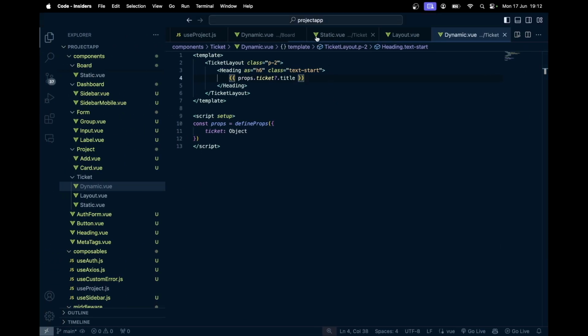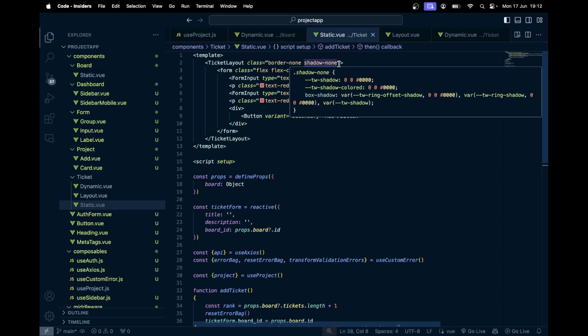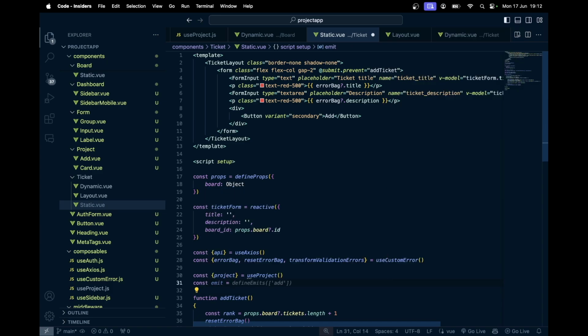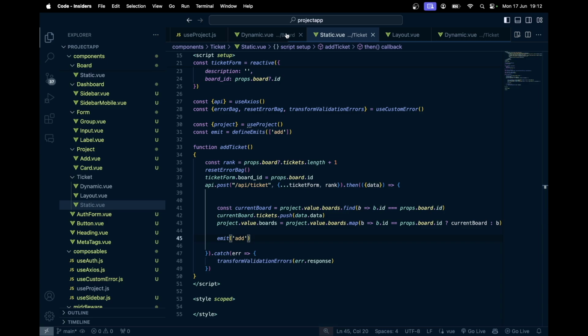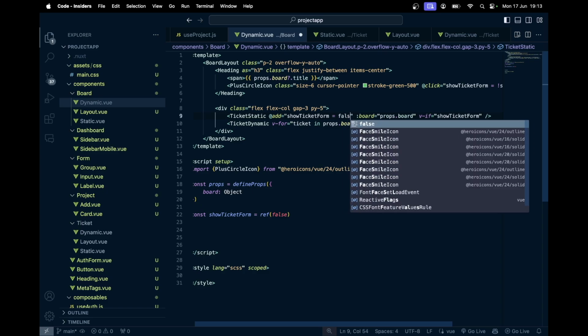Now what we need to do is we need to make sure we hide the form. So when we add the ticket there, over here, ticket layout, we actually need, I don't know why I removed that. Here I need const emit, define emits add, and then we can remove these consoles, emit here add, and then when we go to the dynamic board, whenever there is an add on this, we here say show ticket form equal to false. Simple.